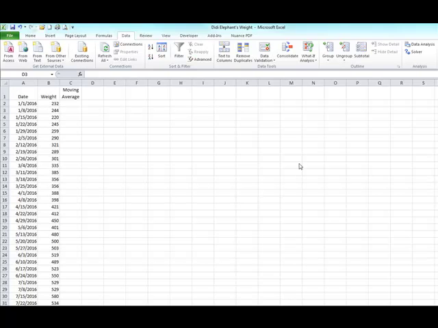It involves just creating a moving average, which is about showing data over time and estimating how it's going to go. What we're looking at here is the weight of an elephant recorded from birth until age 1 year old.